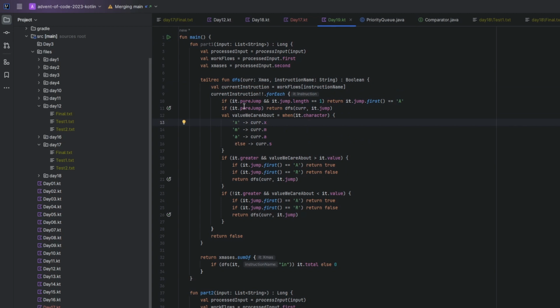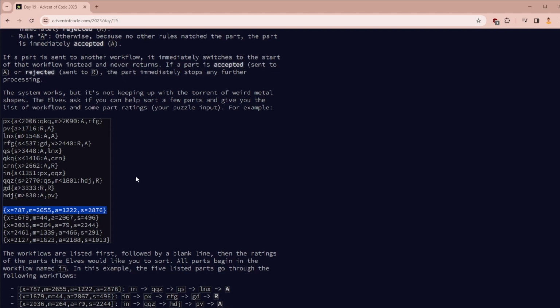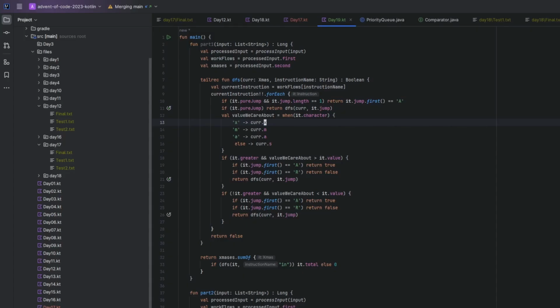And the first thing you do, say, is it a pure jump and of length 1? So if it's a pure jump and of length 1, say for example this A, it means we've reached an accepted value and we can say that this is a viable path. Whereas if we reach an R, we say this is not a viable path. So if it is a pure jump, which means it's just a single thing by itself, and it's of length 1, we return whether or not it's an A, because this depth first search returns a boolean, which indicates whether or not you should add it to the total.